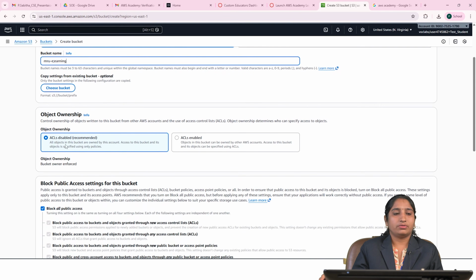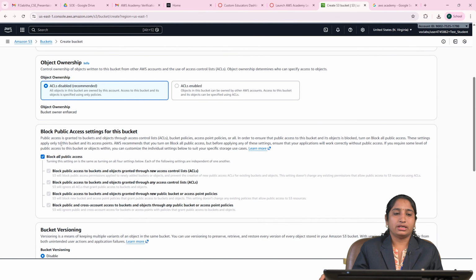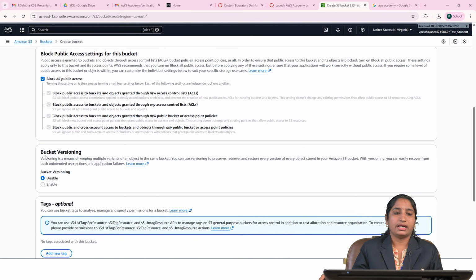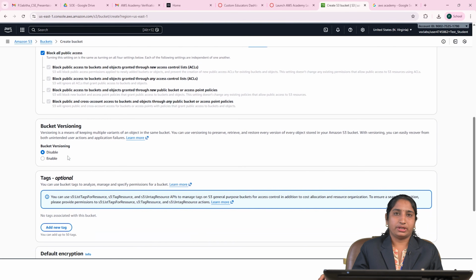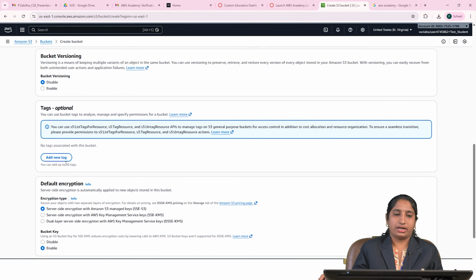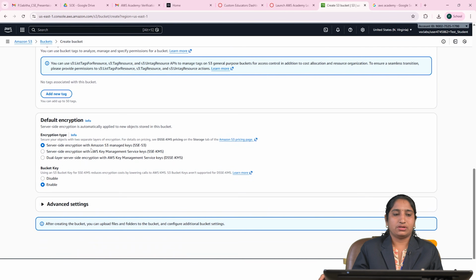I want to access it only from my account, so that's why object ownership ACL is disabled, and for access permissions, I don't want to give public access. So private access, block all public access. And bucket versioning, I am going to explain again later. Here I am creating the bucket with versioning disabled, and I am not going to add any tags. Bucket key will be enabled. Here you can find the Create bucket button at the corner, so click on Create bucket.